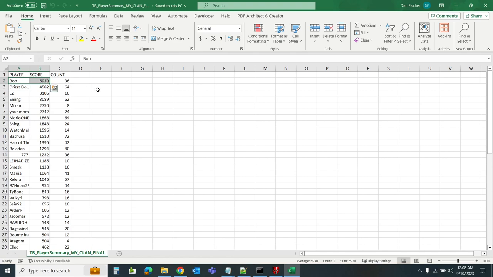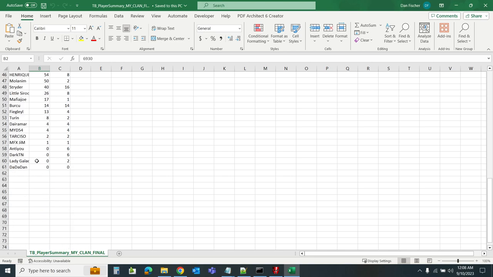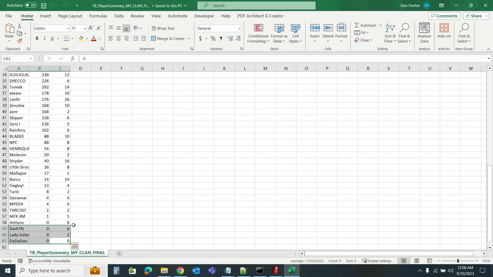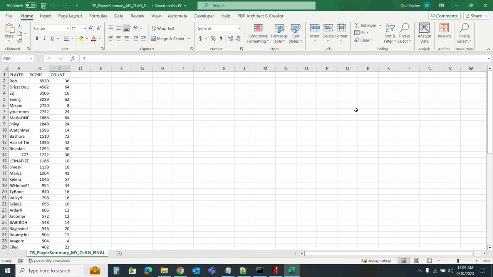So here Bob had the highest count, or highest score. Even though he didn't have the most number of chests, his score was the highest. And then you see some here. I had zero. Lady Galadriel, Dark Tien, all had a score of zero, even though they had a count of two. And that's because it doesn't quite count right if you don't set it up right.